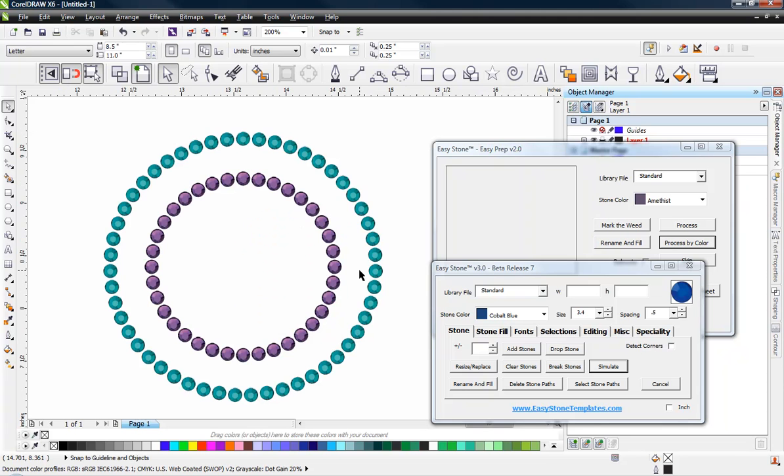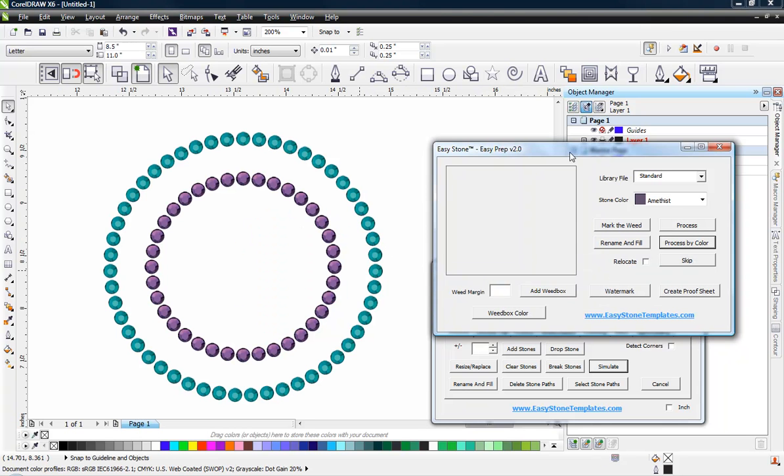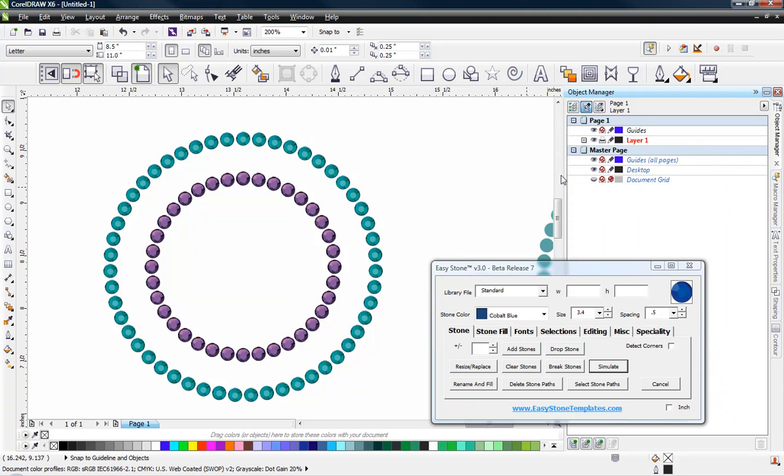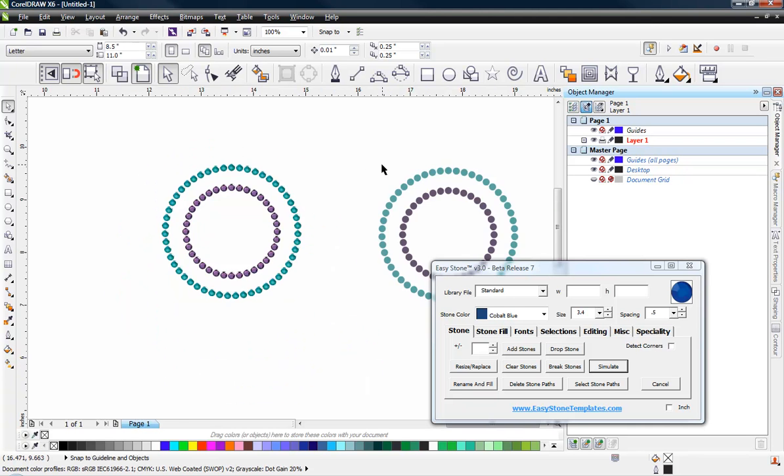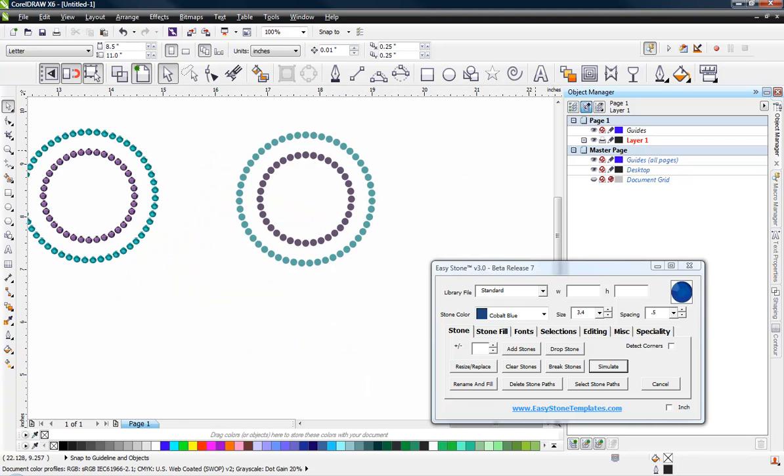Okay, so that is, in my mind, the best way to go about doing it. Just run it through Easy Prep, convert it over to the version 3 stone library, and then you'll be able to simulate. Now if you just absolutely refuse, if you don't want to do that, there is another fairly simple solution, and that's what I'm going to show you next.